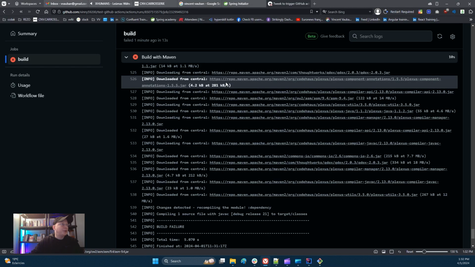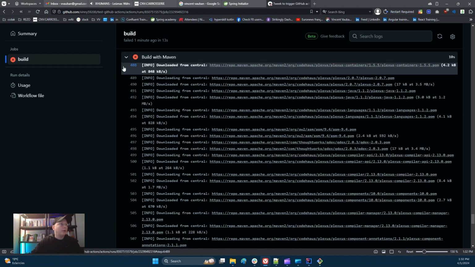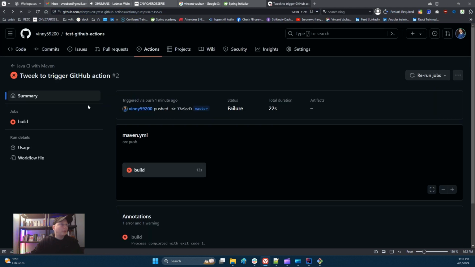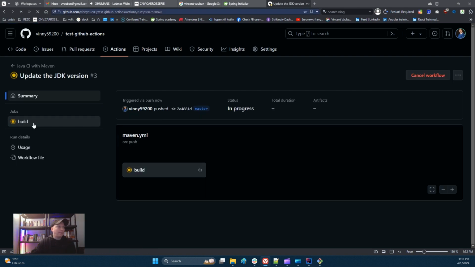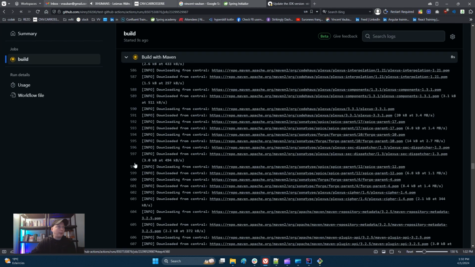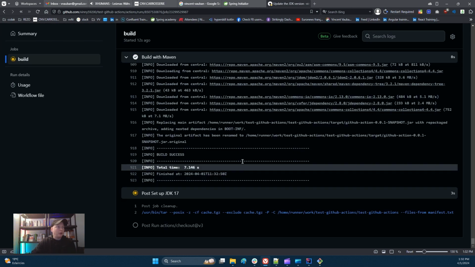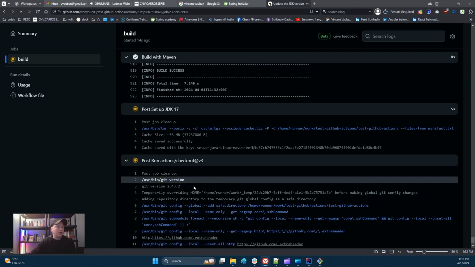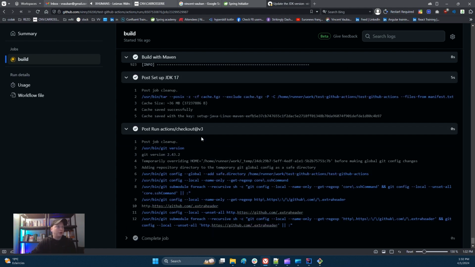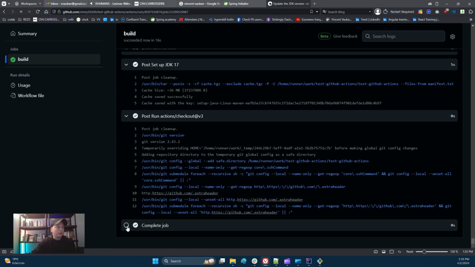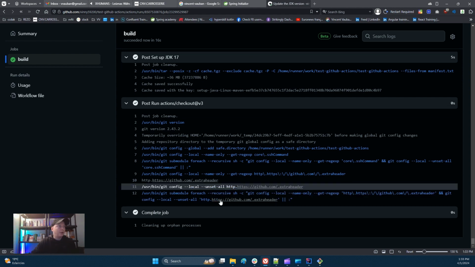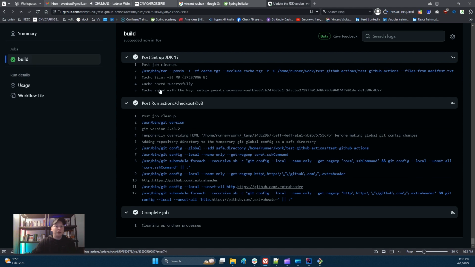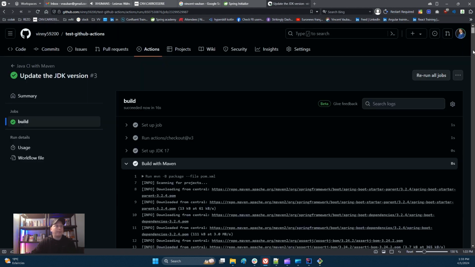GitHub Action. Let's get back to the build. Okay, this one should be green. We'll see this live. Build with Maven. Build success. Post setup JDK 17. Okay. Post run action. Complete job. Cleaning up orphan processes. And the build is green, which means it's successful.